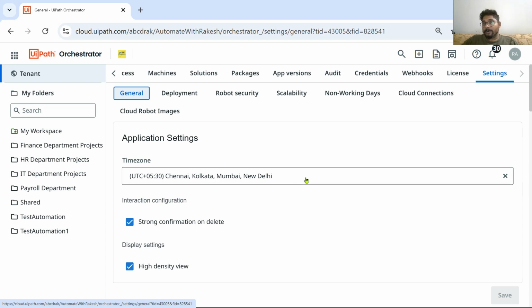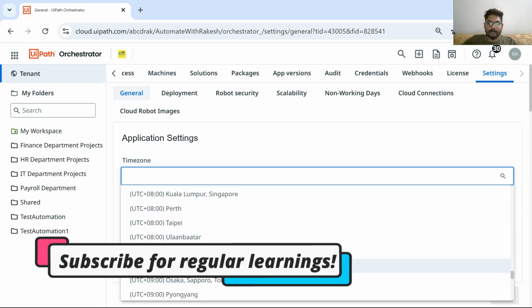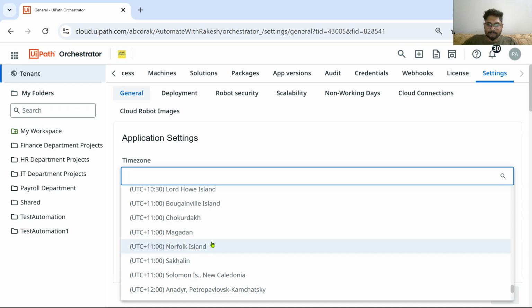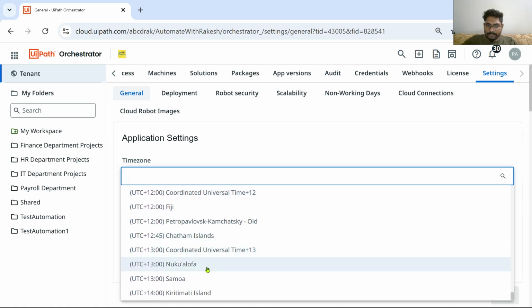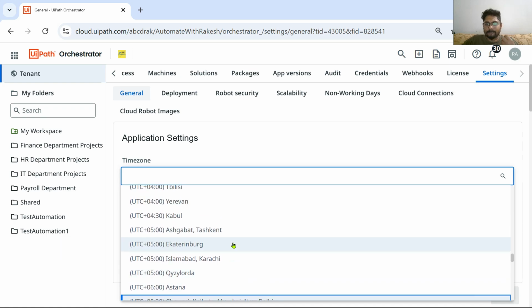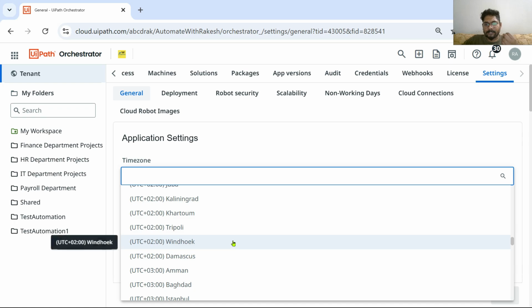For example, I would like to schedule a bot which should run based on a country's time zone at a particular time. Let's take some example. You can see the list of many countries that is already there, as per US timing, as per Paris timing, as per London timing.